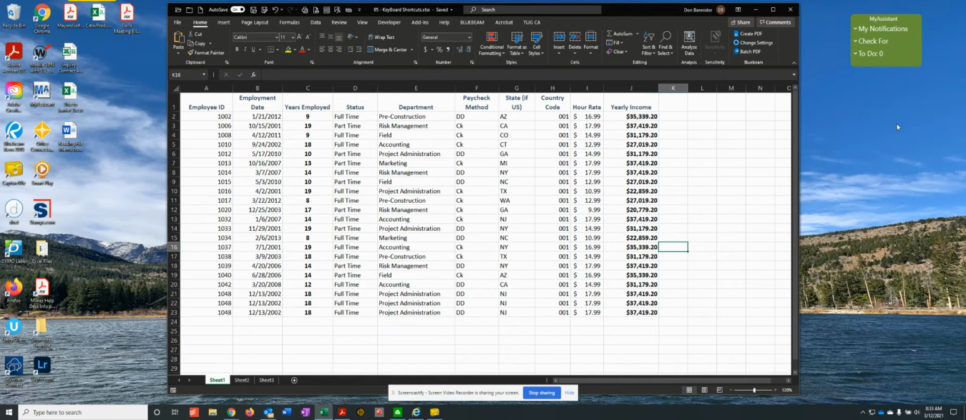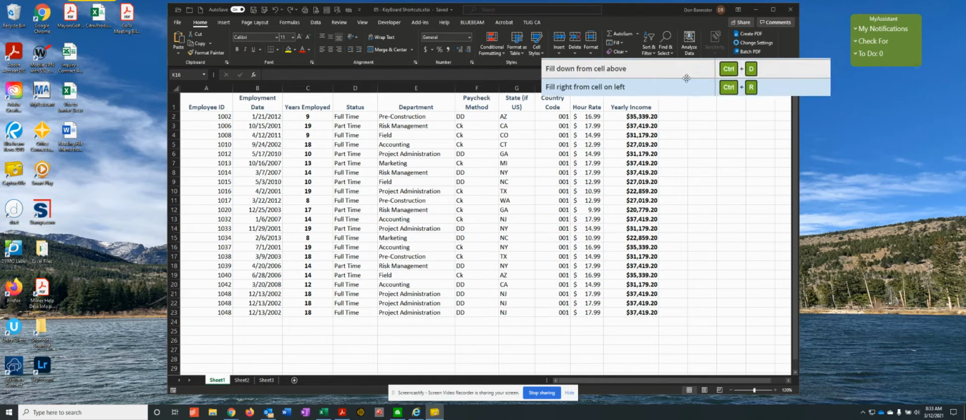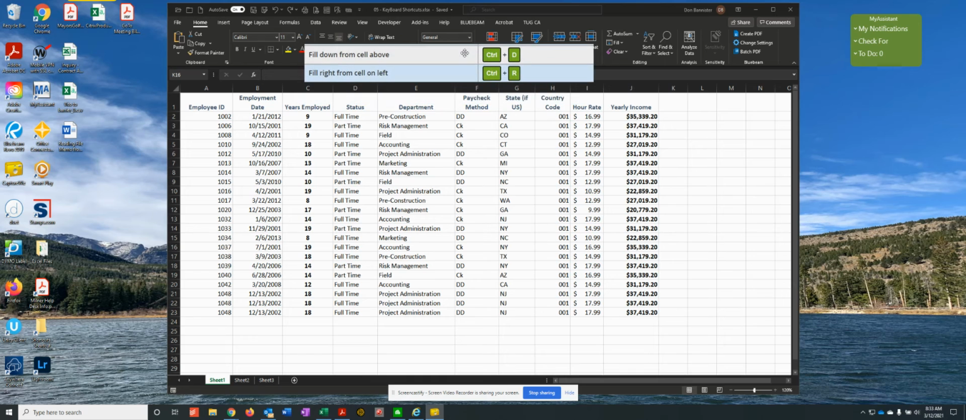First one I want to demonstrate is when you need to copy data from one row down to another row or from one column to another. You can copy and paste, but there's a quick keyboard shortcut that will help you. So the first two we're going to look at are copy down, or copy from above, and copy from left, or what I call copy right. And they are the Control D and Control R key sequence.